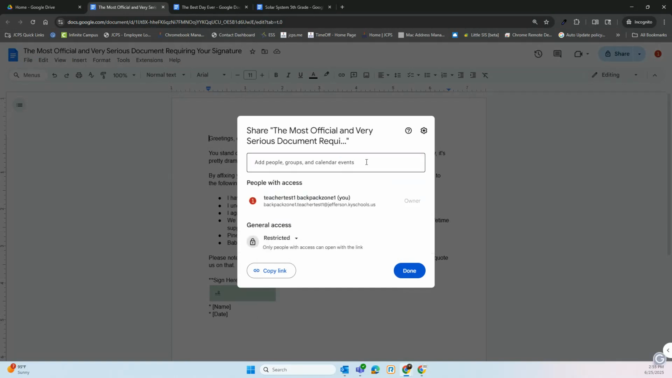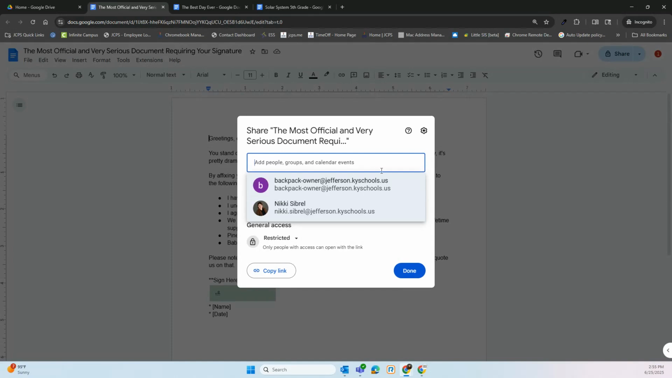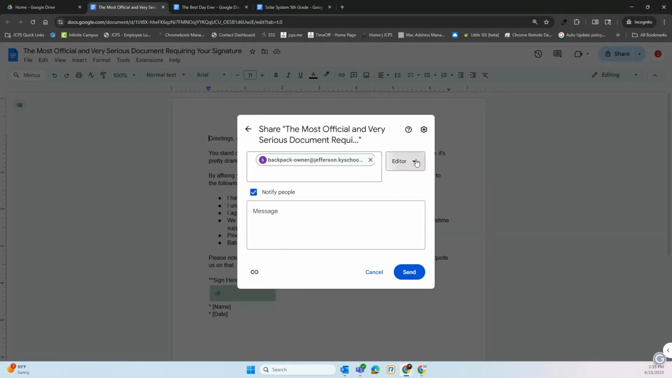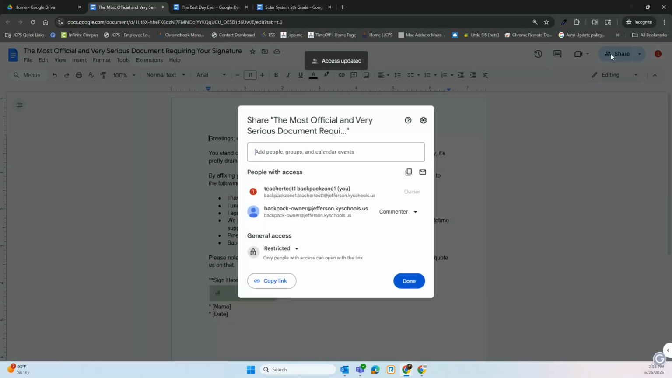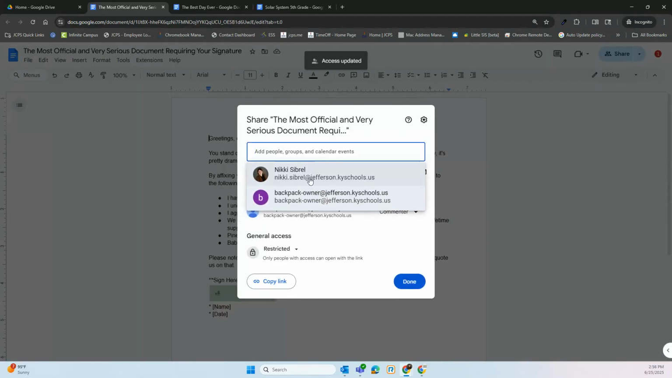Both of these recipients are going to need different rights. This one just needs to be able to comment. We don't need them to be able to change the document in any way, but they may want to give us some advice. They can add comments on it. We're going to hit send. And you can do multiple people at once.